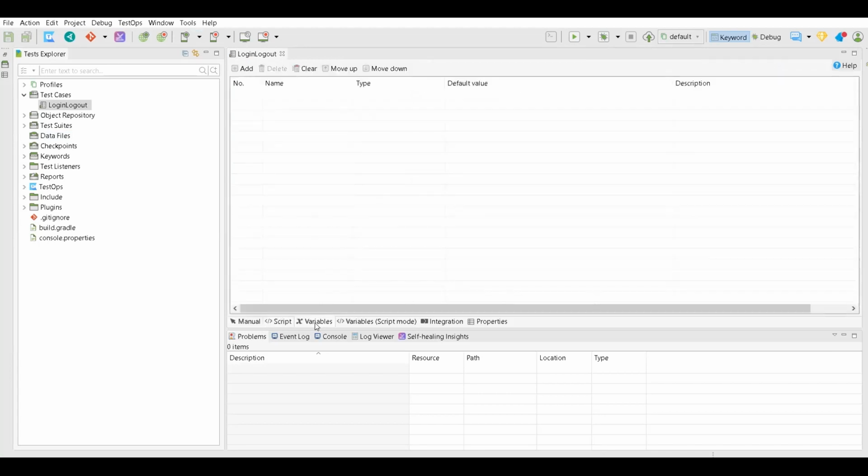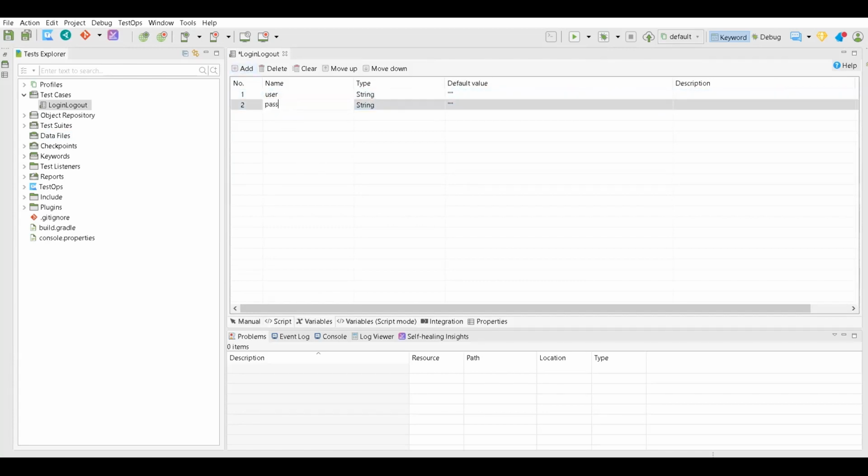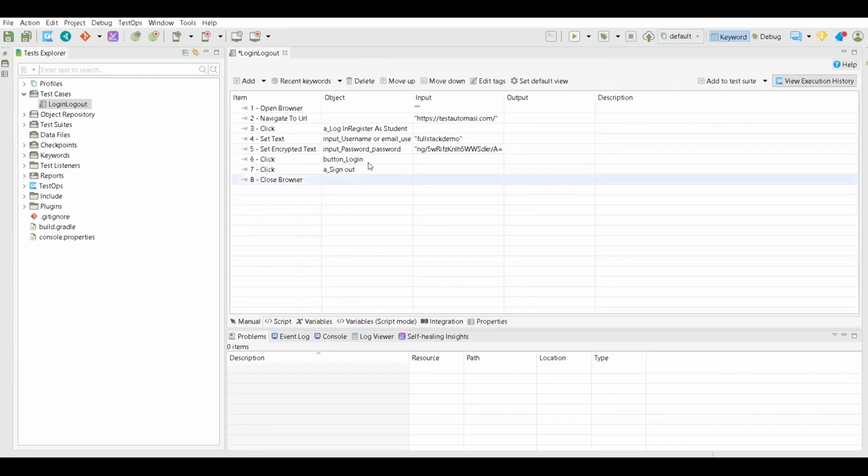So in the variable section, let's add two variables, username and password. I can say user and pass, let's say. Now I will map these user and pass with the CSV file data also. Type 2 if you have added the two variables, user and pass, and make sure the names are the same. Type 2 if you are ready for the next step. Very simple, it would be very fast and easy.